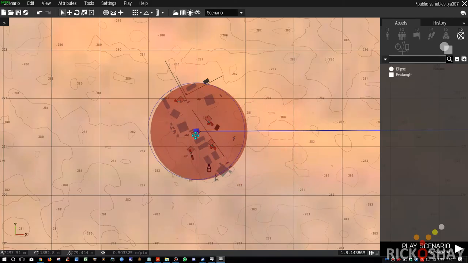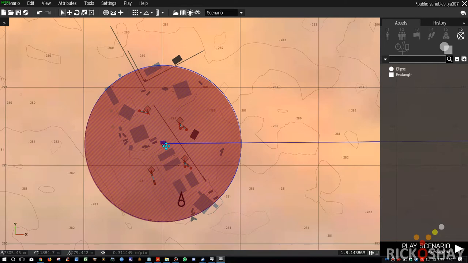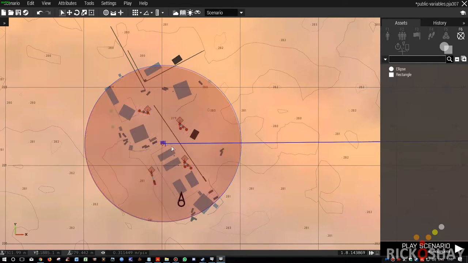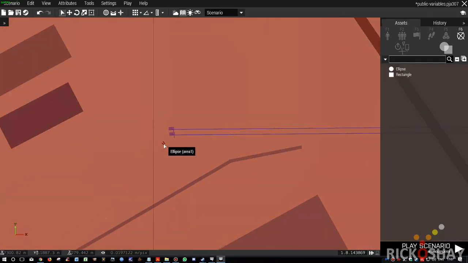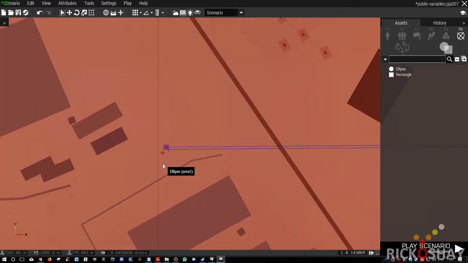So this trigger, this little marker, is called area 1. It's actually not quite big enough, but for the sake of this example, I'll just move the guys over and move that slightly. That'll do the job. All right, so what we have is nothing more than just a plain marker, and we need to give it a name, so we'll call it area 1.